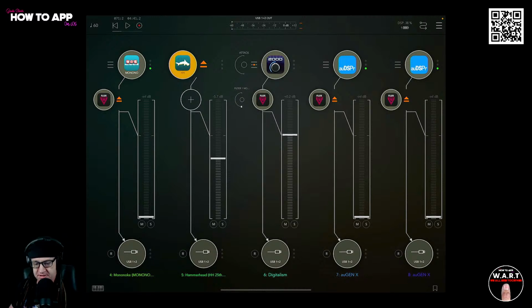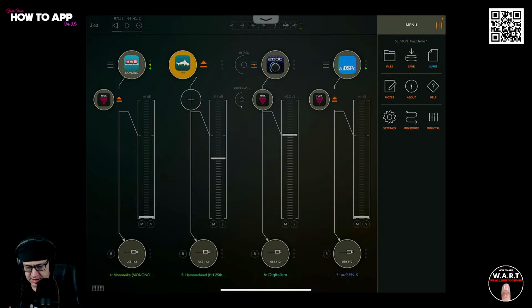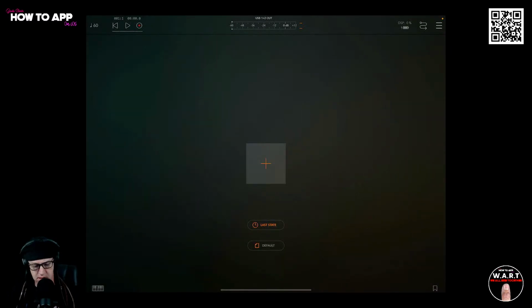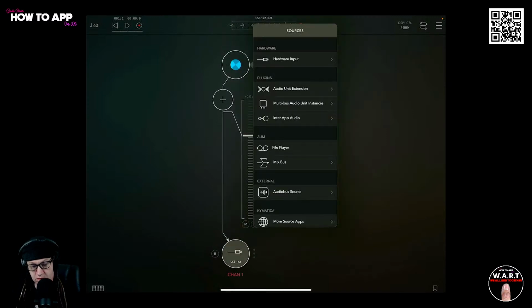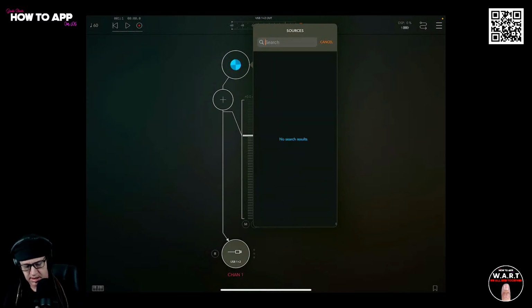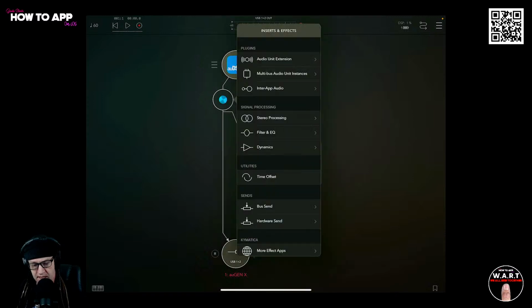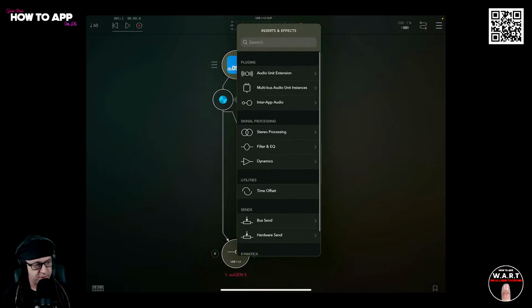So I'll kill this project. We'll clear this out and bring in something new. How about we just start off with AU Gen X, in the effects slot. Remember, you can use this in GarageBand, Cubasis, whatever you want. Whatever sound you've got running in, you use this as an AUv3.